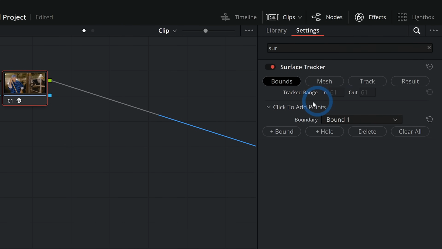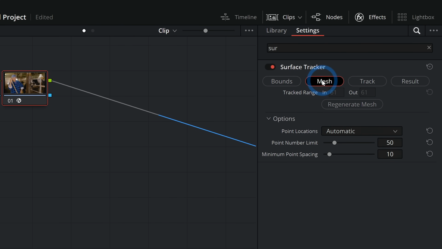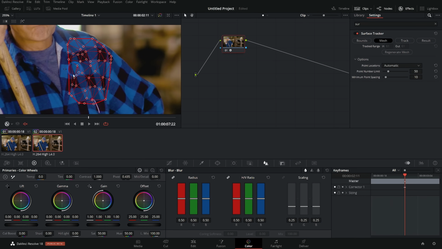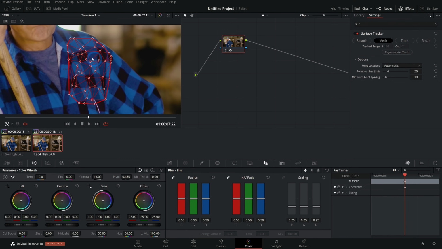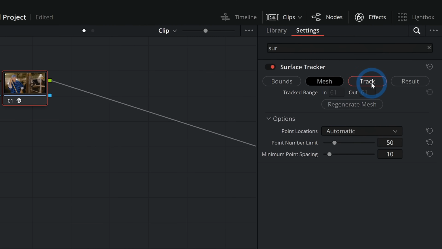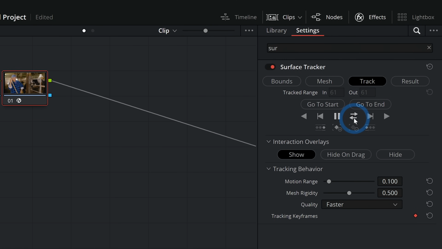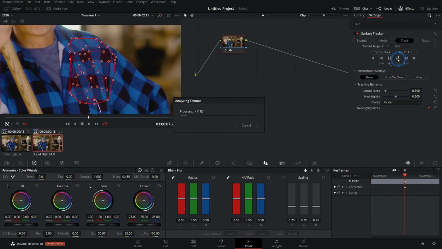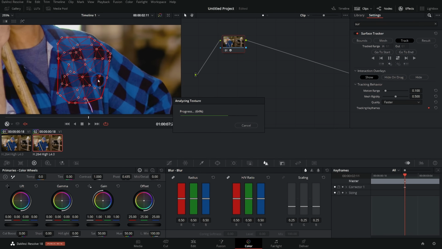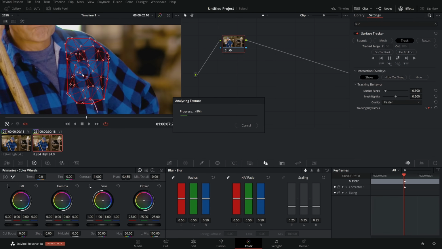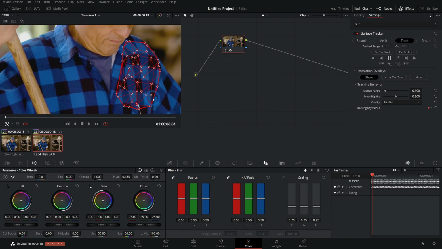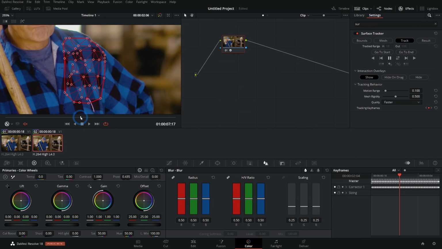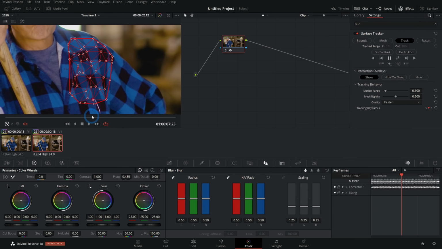By default, we're in the bounds mode, but we'll switch over to mesh and that will show us this mesh that it's kind of generated. Now, you can adjust this to kind of line up with the folds of the shirt and everything, but by default, this will probably work fine. And I'll switch over to track, and I'm just gonna select track forward and then reverse, and we'll let this track through here. And you can see as it tracks, it's kind of morphing and changing as his shirt morphs and changes, which makes this different than something like a planar tracker. So this can actually go with the shirt. Look at it go.